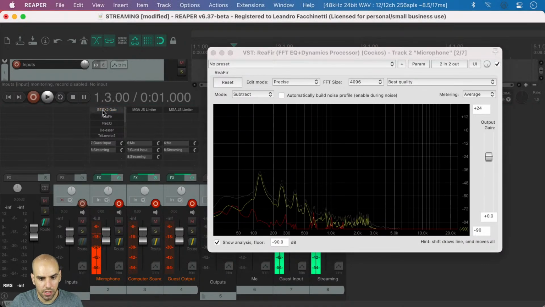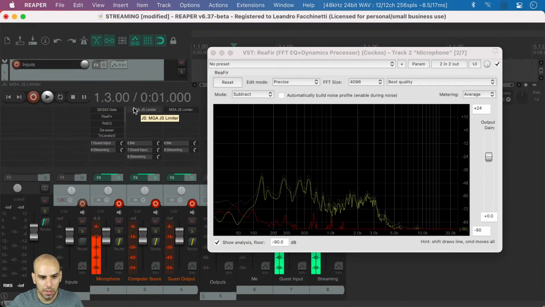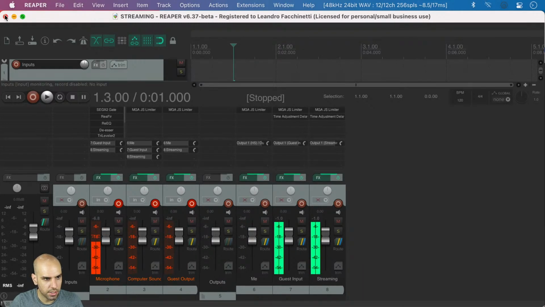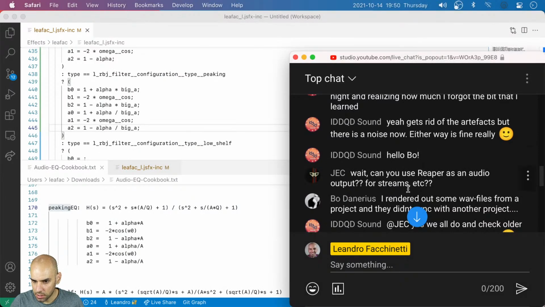And now there is a different noise profile. Maybe that helps, Arya. Let me know. Fun stuff.